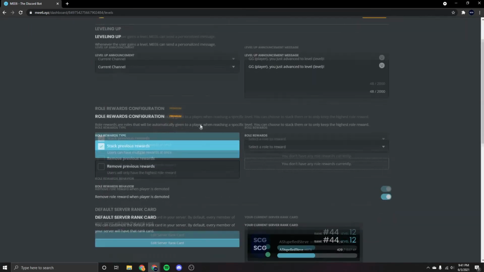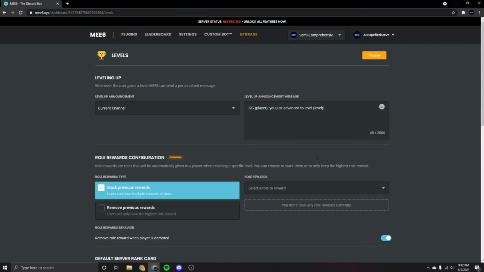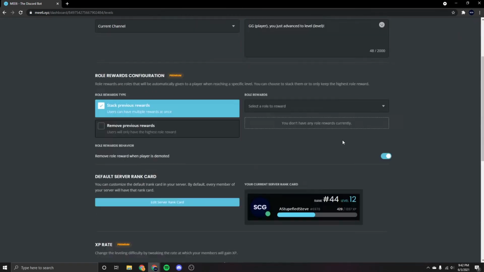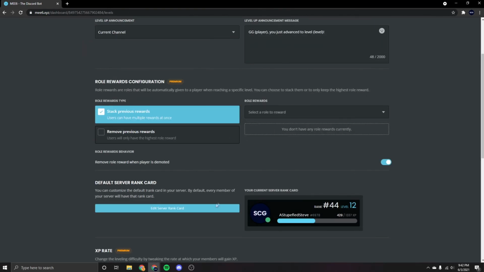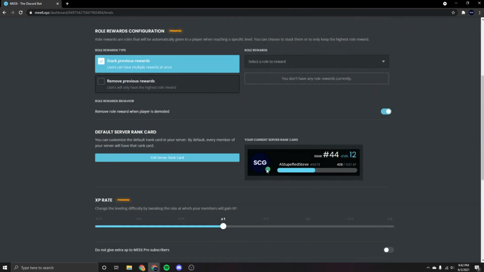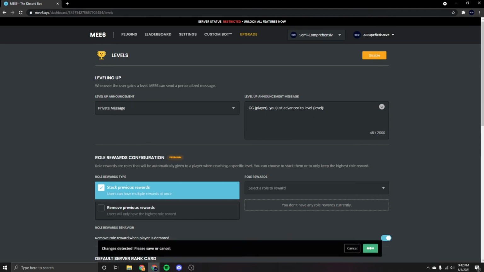So levels, this is once again more of a feature you'd want in a larger server. Smaller server doesn't really matter. This is sort of a point system where you actually earn credit by chatting more. So the more you chat, the more you will earn rewards and stuff like that. We can't really edit much of this in the free version, but we can set the message. So if you level up, it'll give you this message. You can set what channel it is. So let's just say it's a private message. We don't want that flooding our main channel.